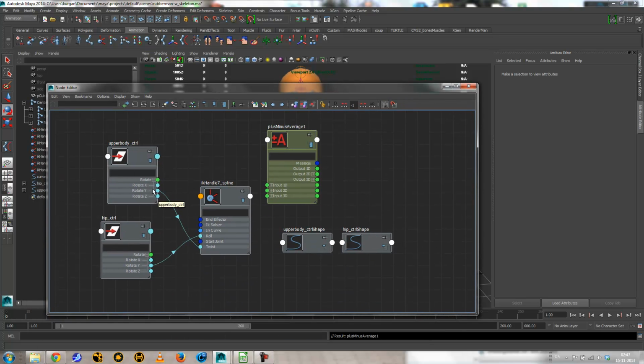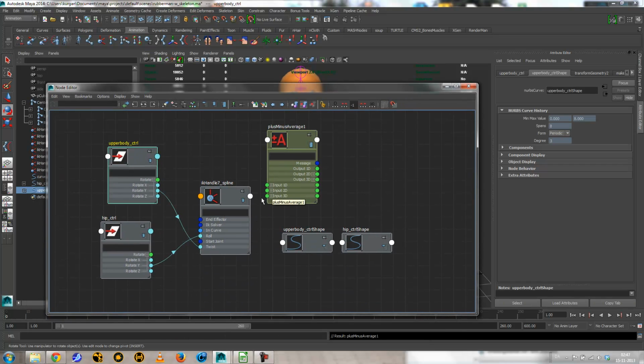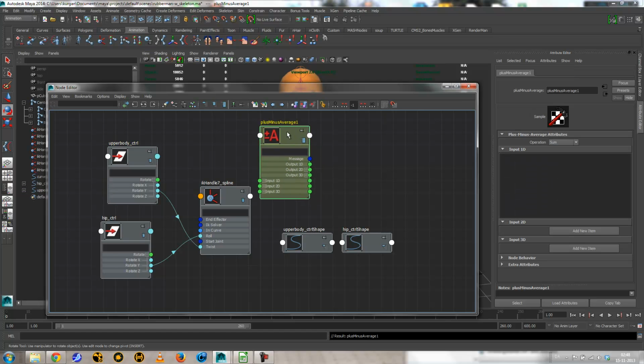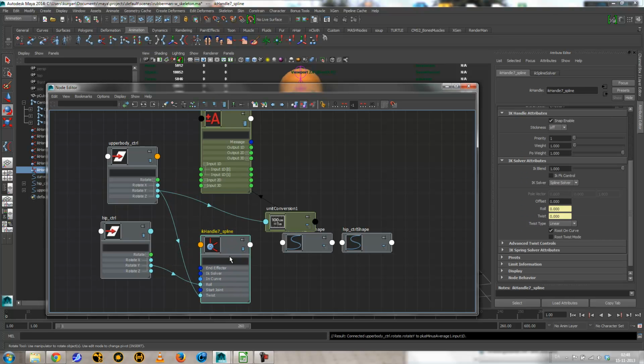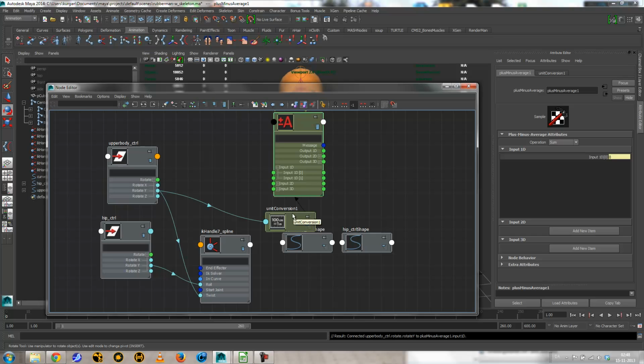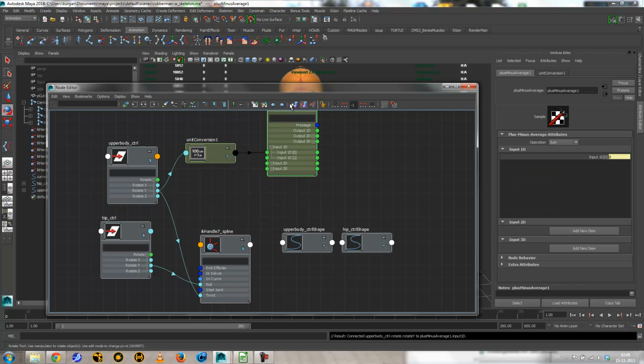So upper body control, rotate Y comes out and into input D1. What? Rotate Y into input D1. We'll try again. And oh yeah, sorry. Funny thing here, it has to do like an input conversion.